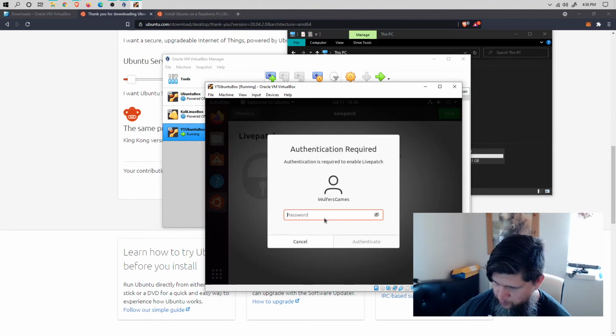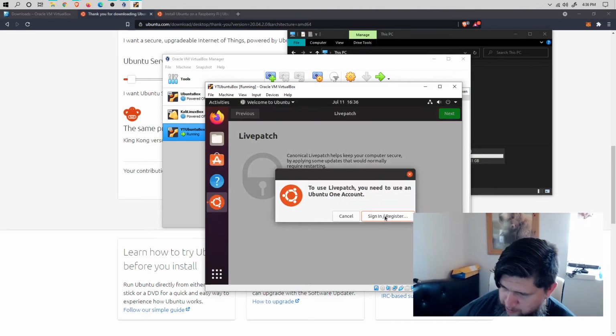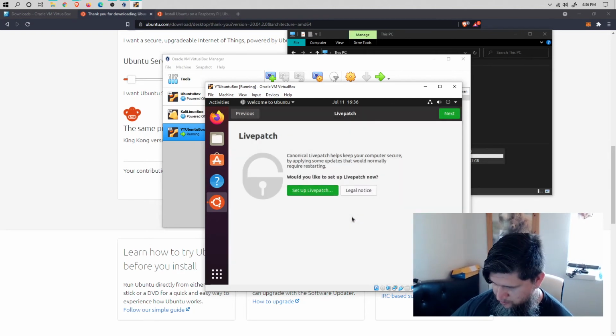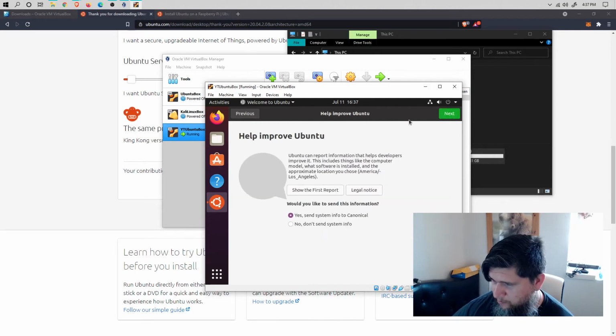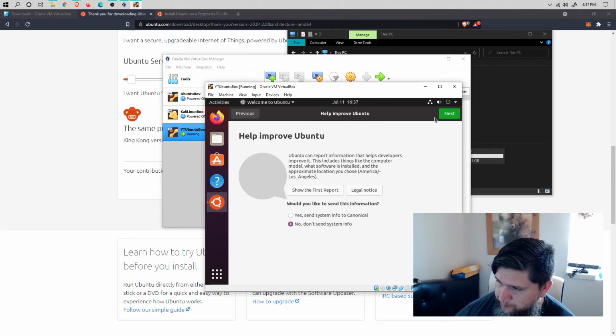So we need to first put in our password, and then it's going to be like, oh, sign in or register. You can go ahead and do that. I'm just going to skip that. I'm going to say no here because I don't want to send any system information over the network, but if you don't mind, go ahead and click whatever you want there.